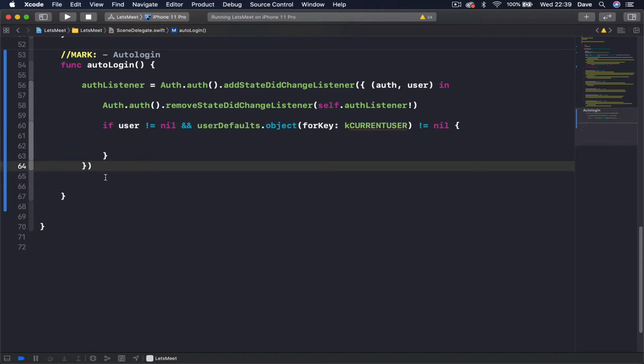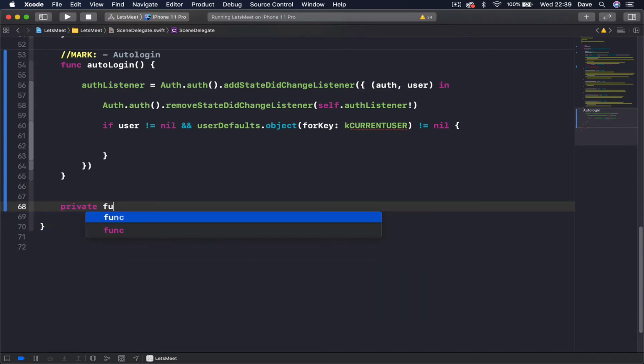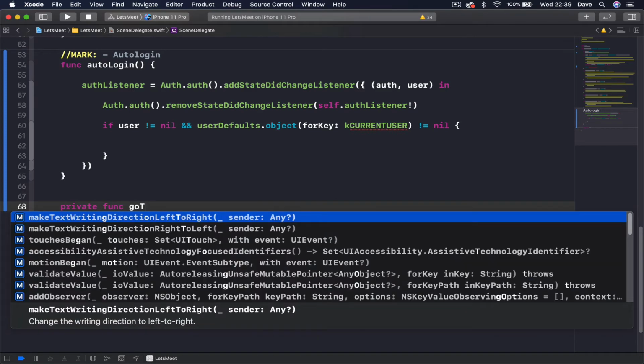So let me just get rid of these empty lines. So here we are going to create another func. Let's call this private func goToApp.